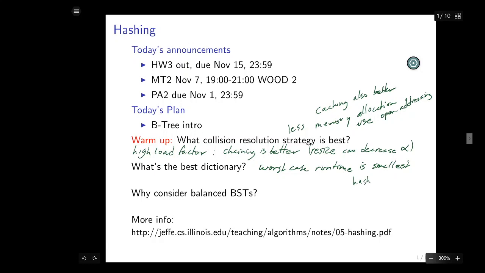Now, this is worst case. However, if you choose your hash function at random from a set of universal hash functions, then the expected time for performing a find operation or an insert operation is constant. So it's expected big O of 1 for a hash function chosen at random from, why did they name this universal? Universal hash function family.